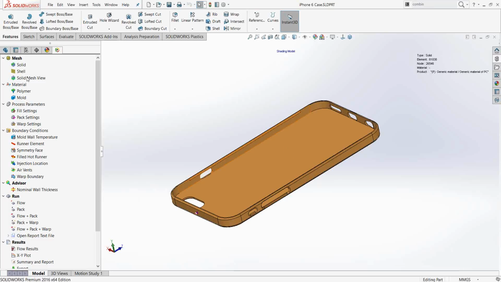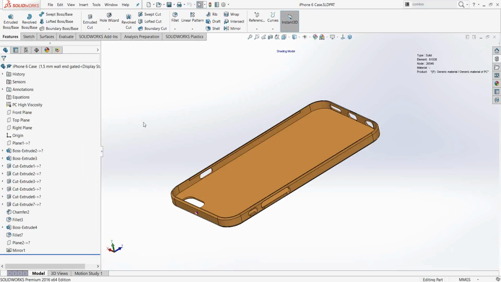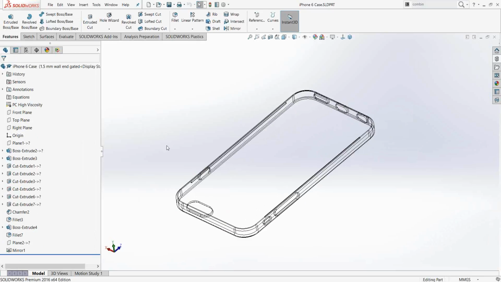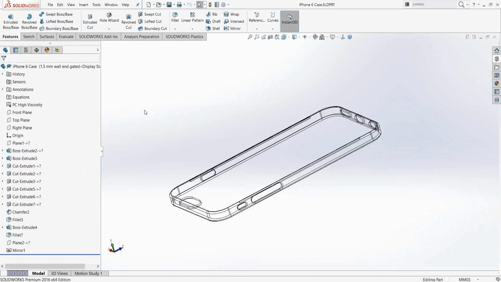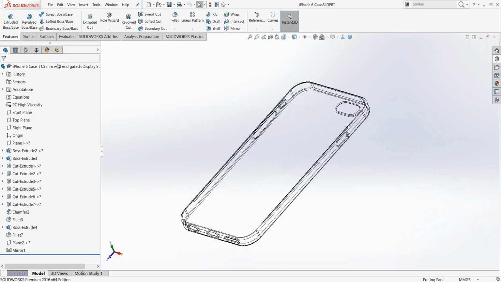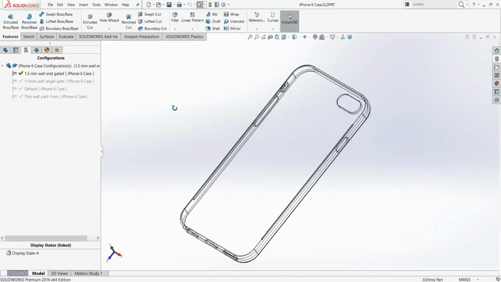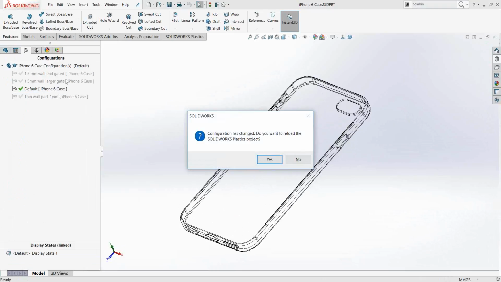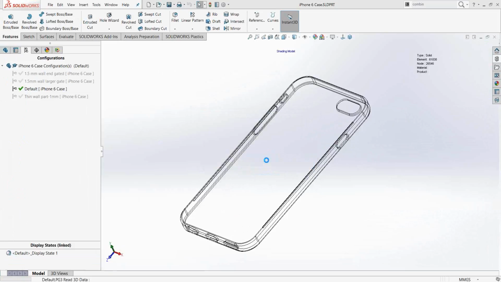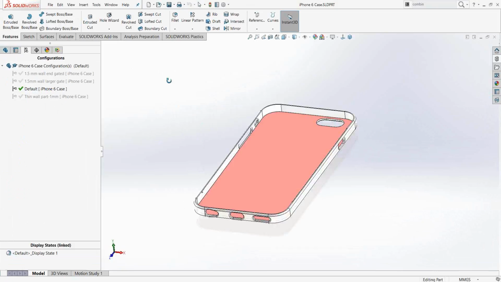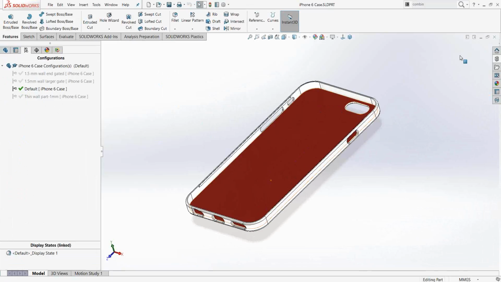So the great thing about the SOLIDWORKS Plastics is you can see that this is just a model within my CAD here. And I've got this iPhone 6 case that I modeled up. And what we have, let's switch it. You can see I have 4 different configurations in here. So if I switch the configuration between these, I already have the simulations run, of course. It asks me, do you want to reload the plastics projects? I'm going to say yes, because I'm switching configurations. You have to reload the project every time you switch.